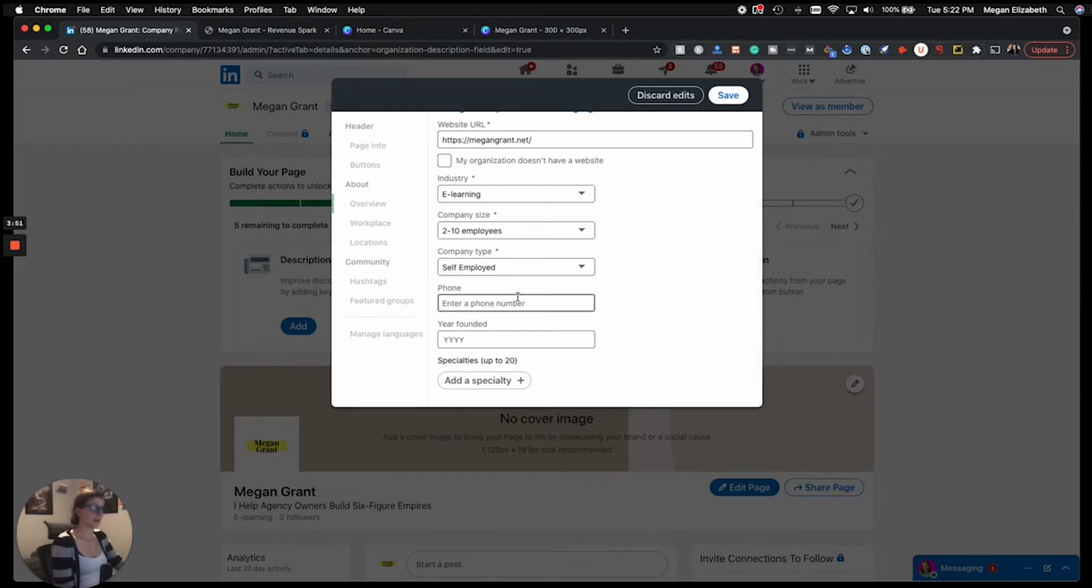Phone number. It's not required. I would not put your personal phone number in here. You don't want that making its way around the internet. If you have a business line, great. I do. I have a free Google Voice number, but honestly, I hardly ever use it. I just don't feel the need to put my number here. Year founded, for me, that was 2017.